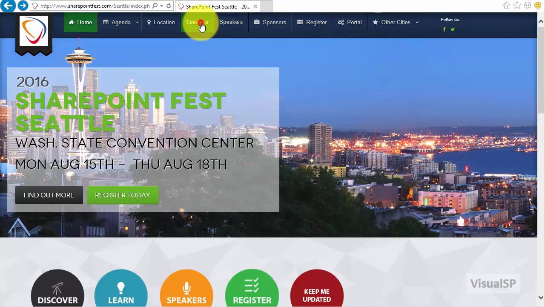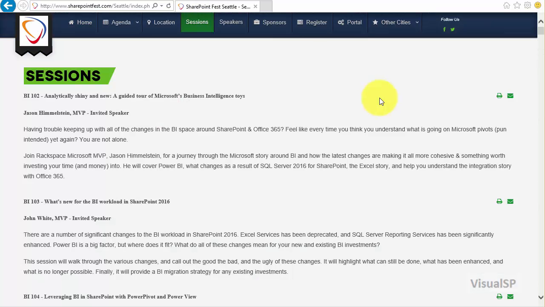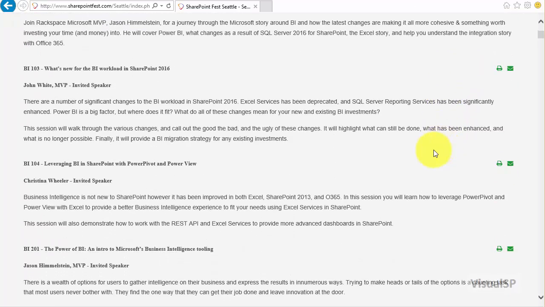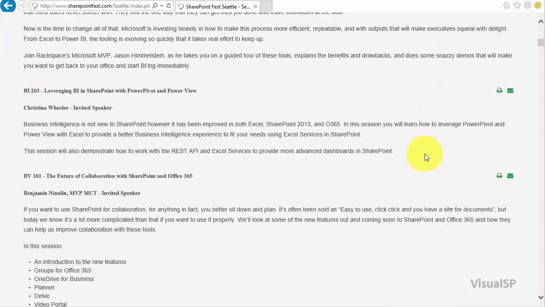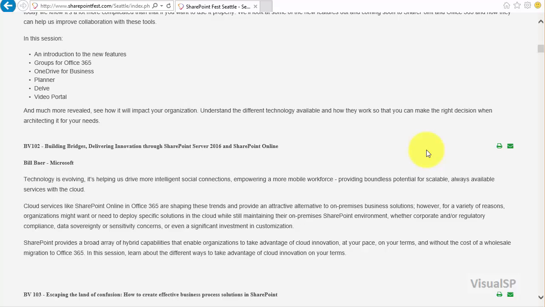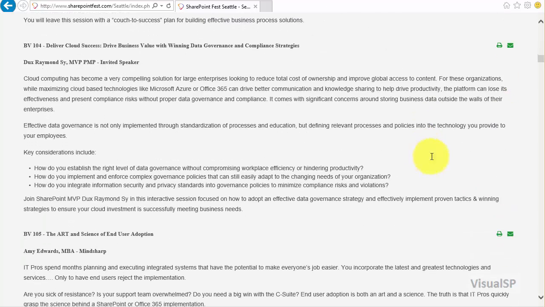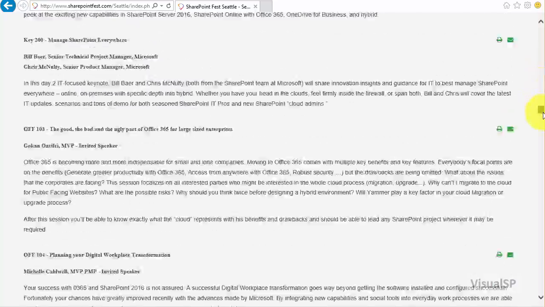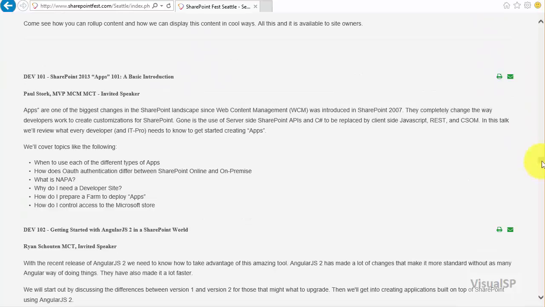If I click on the Sessions tab on top, you can see that there's a lot of rich content offered here. For example, the BI scenarios, Power View, content types, SharePoint adoption, workflows. There's a lot of rich content, but there's too much. There's a lot to consume at one time.